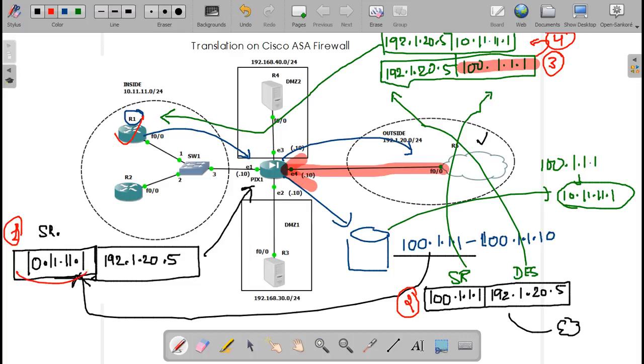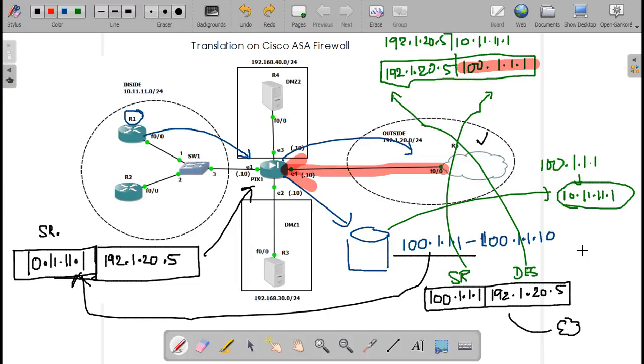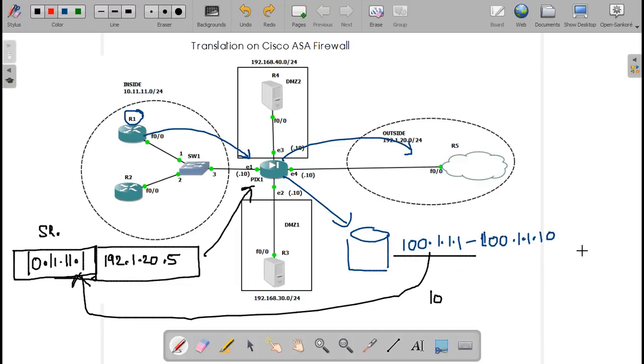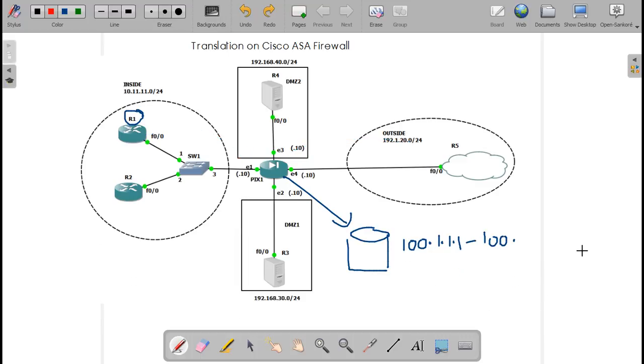Your IP address is the same on both sides. Till the firewall it is the same. Yeah, after the firewall it's different.